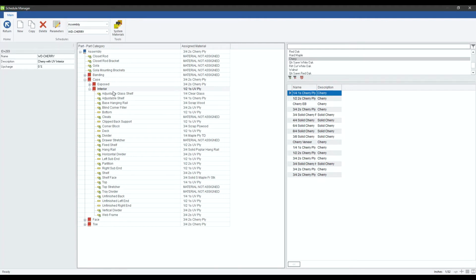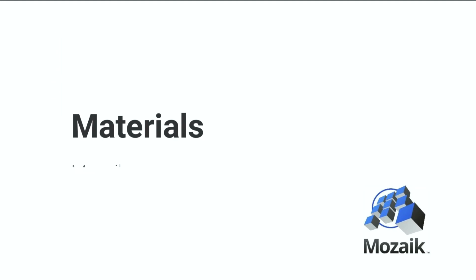Now the nice thing you can do, if I want to replace all the 1/2-inch one-sided UV plywoods, because it's on the parent, like the whole interior group, I can quickly just change all of these to cherry and it'll change everything below. So it can be time consuming and it's a little tedious, but there is some nice shortcuts, especially if you set these up correctly. So that's how you add materials and assign materials in Cabinet Vision.